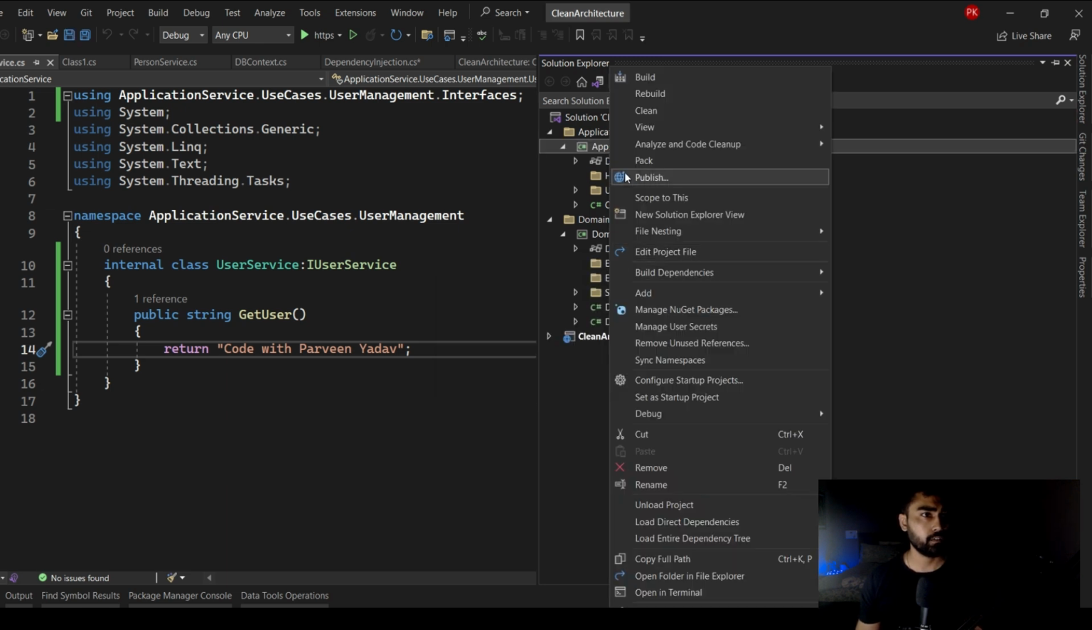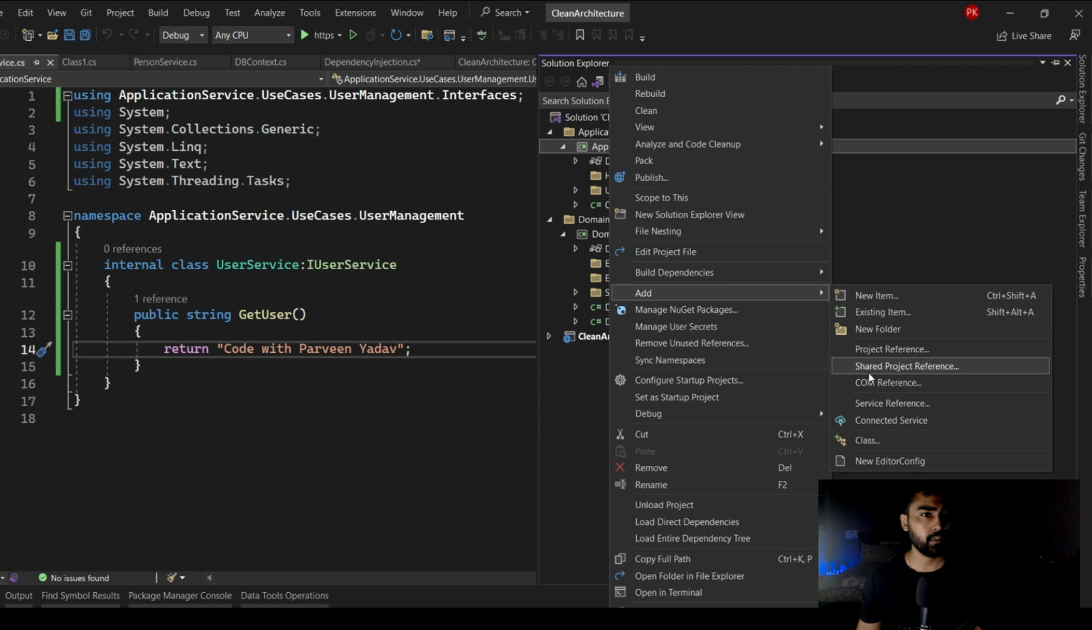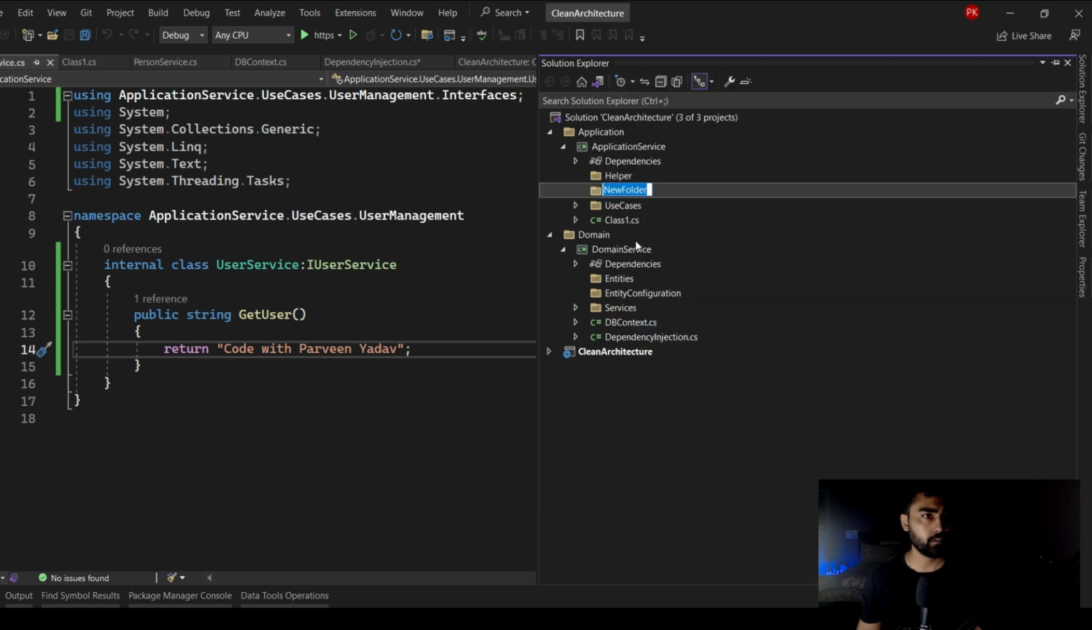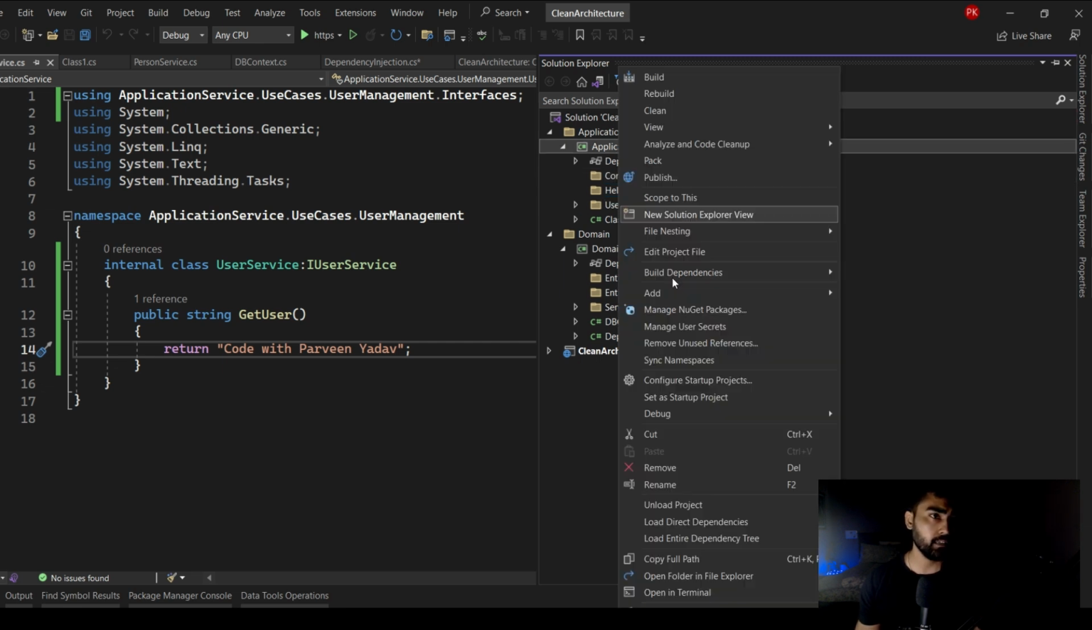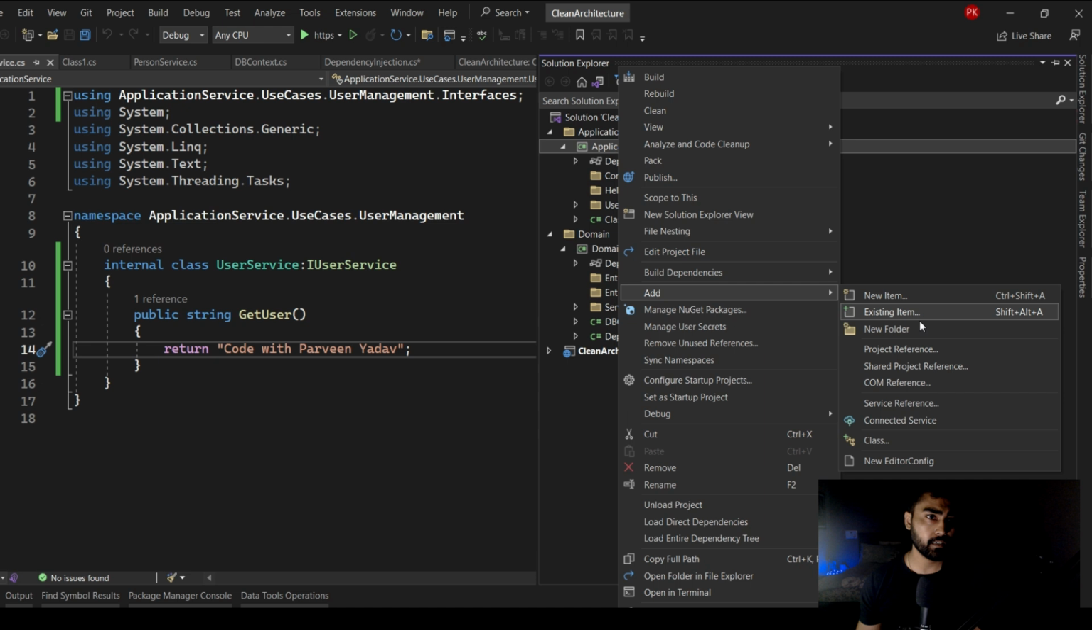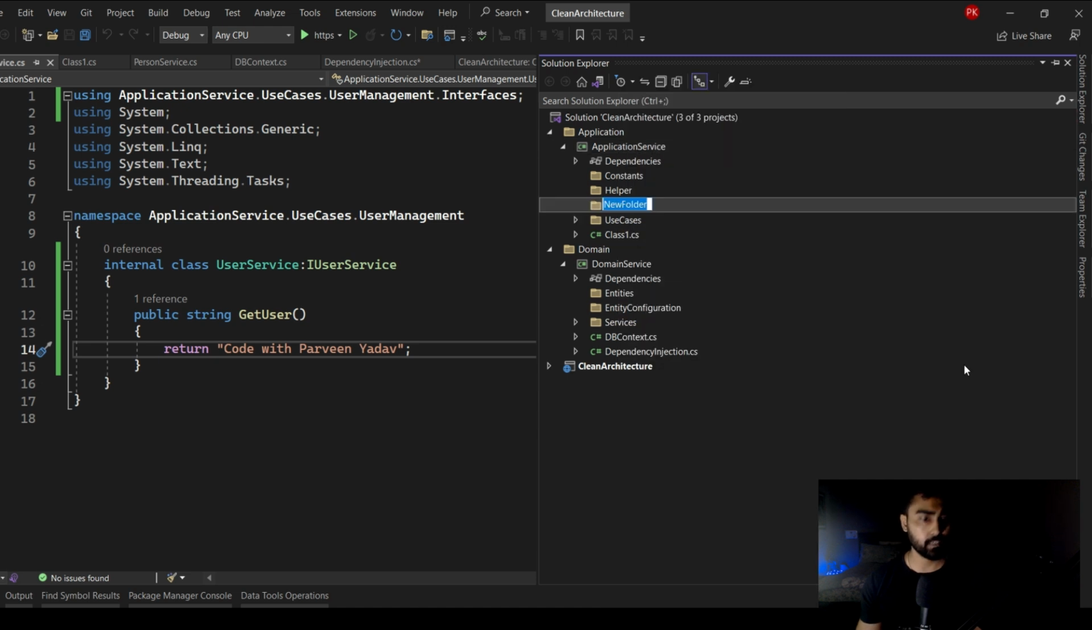So let's add a folder here. Let's say I need constants. I may need mapper as well, so I will create a folder here called mapper. So anything that is related to your application service you can keep here.